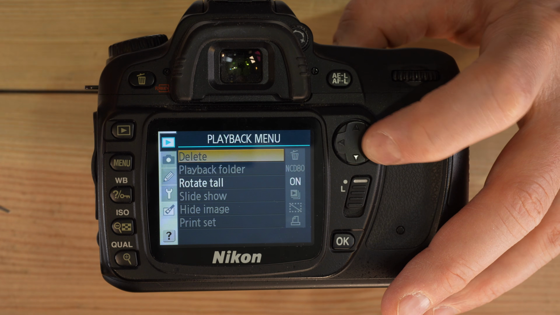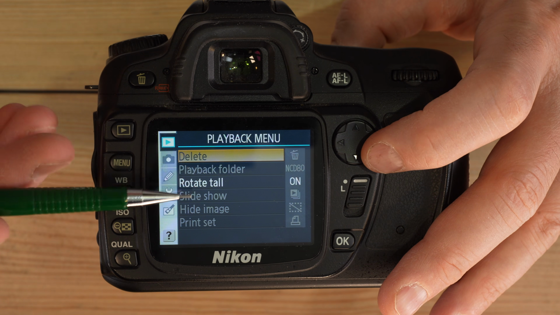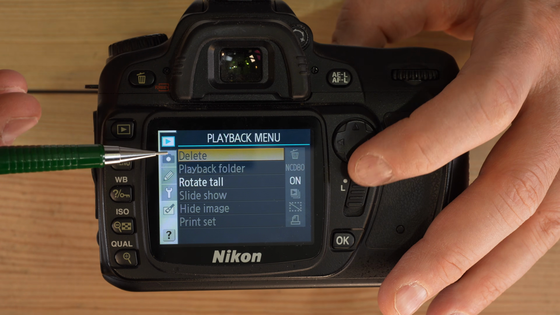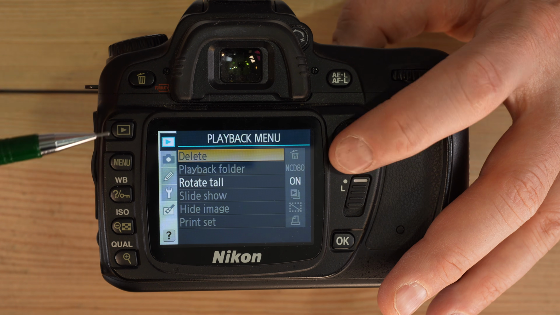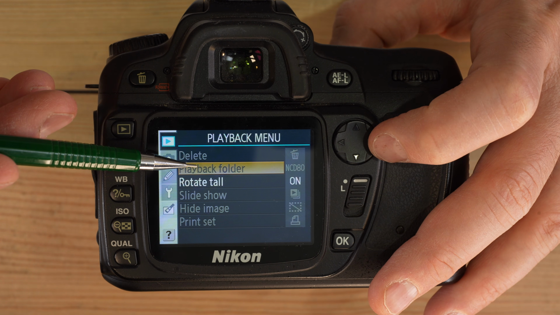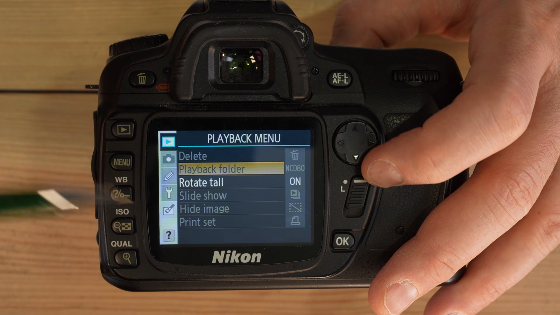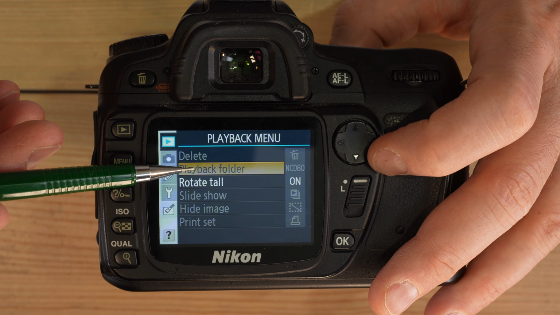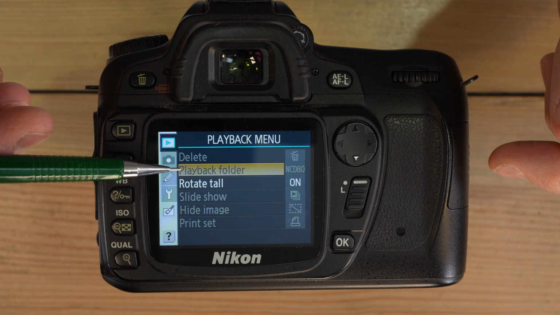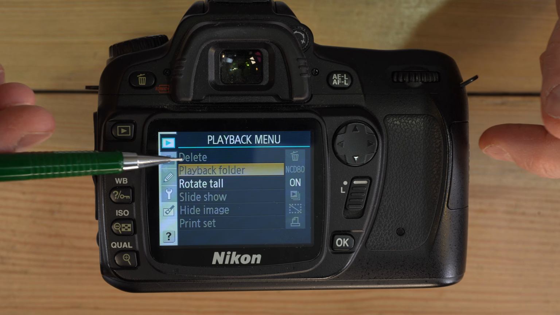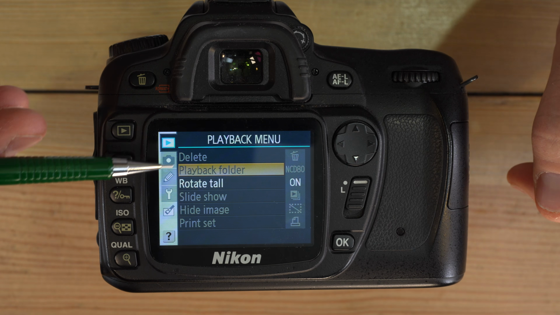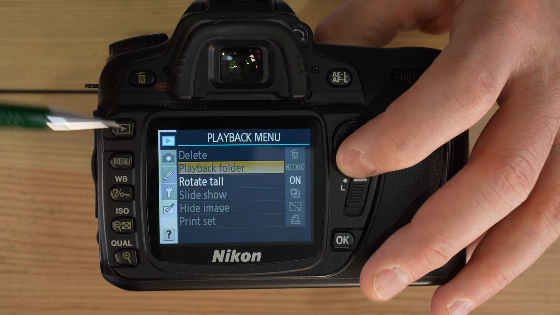In the playback menu, these items really only apply if you have photos saved on your memory card and you're going to play things back. Delete allows you to delete individual photos, folders, or the entire memory card if you wanted to do that. Playback folder allows you to select a folder on your memory card to play back images from. Let's say you've done 2 or 3 photo shoots in the last week for different clients, and you have a different folder for each client. You're meeting with one of them this evening. You can select just that client's photos to scroll through to show them their images.